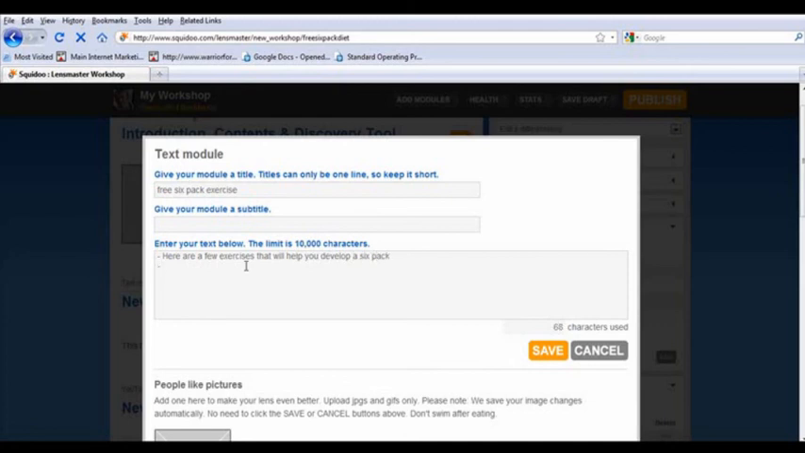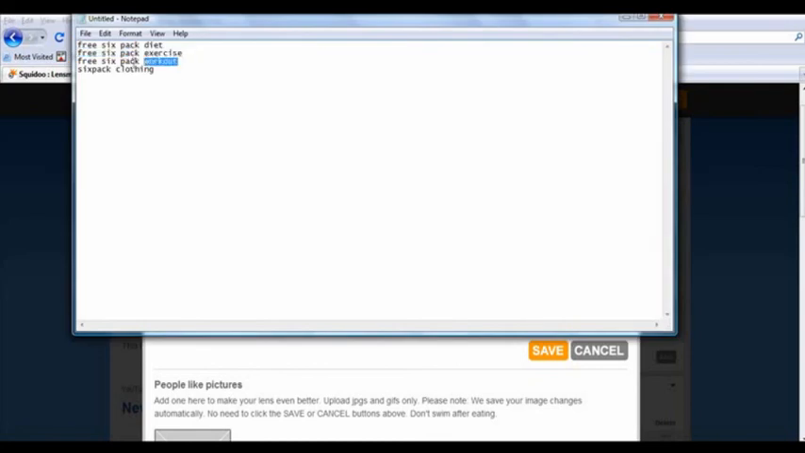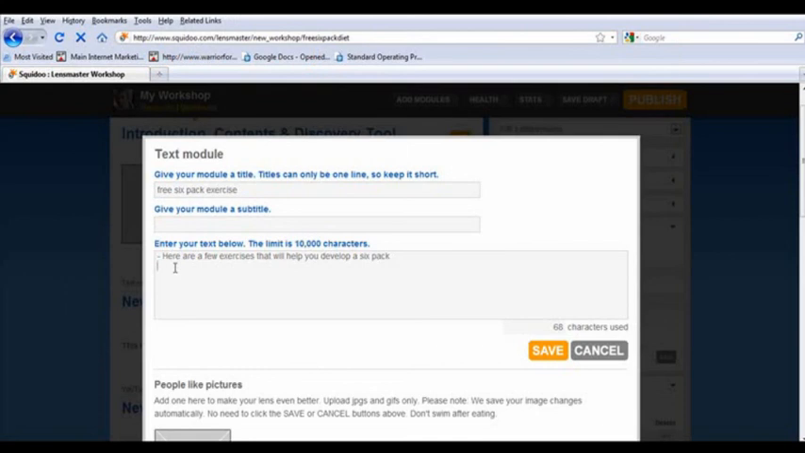Or alternatively, you may want to give some more information on exercises to do with getting a 6-pack, but you may not want to include illustrations. There are plenty of things you can be talking about here. Or you may want to include something on a second keyword as well. So, free 6-pack workout. So you may want to include an entire workout for getting a 6-pack.